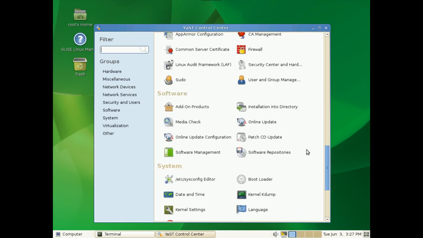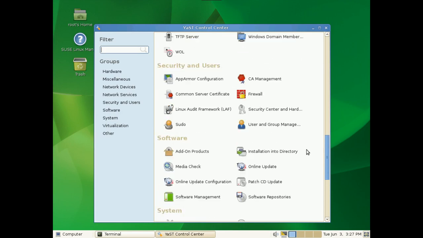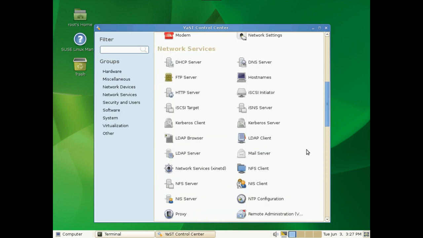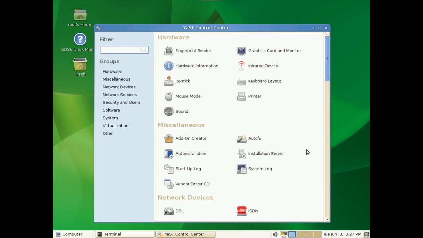So these are some of the methods by which you can install and remove packages in SUSE Linux. Thank you for viewing and have a great day ahead.